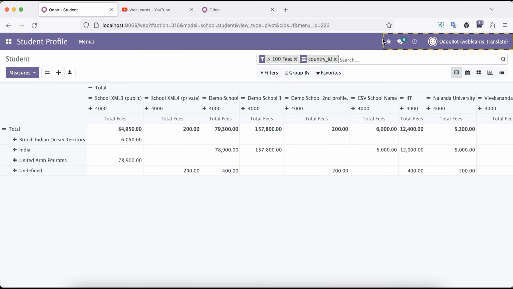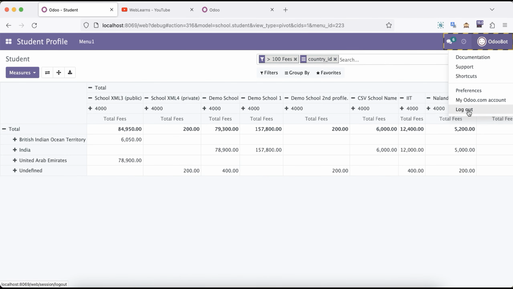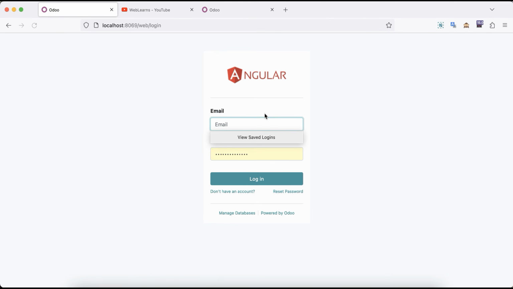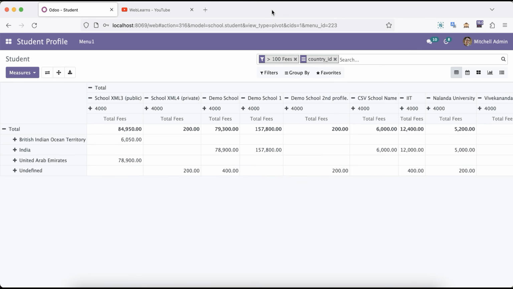And you can also see the screen, right? This yellow and black border means you are in the superuser. After that, you have to compulsorily log out and log in again as the normal user. Okay, like this, Michelle Admin.